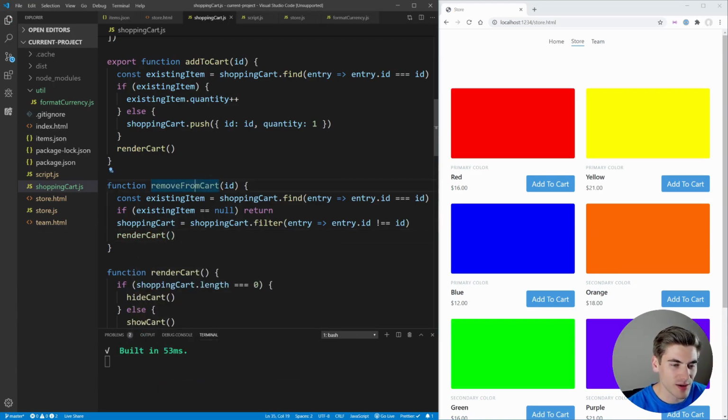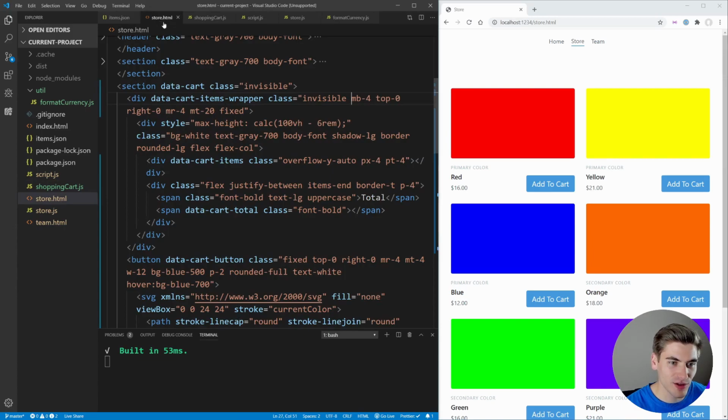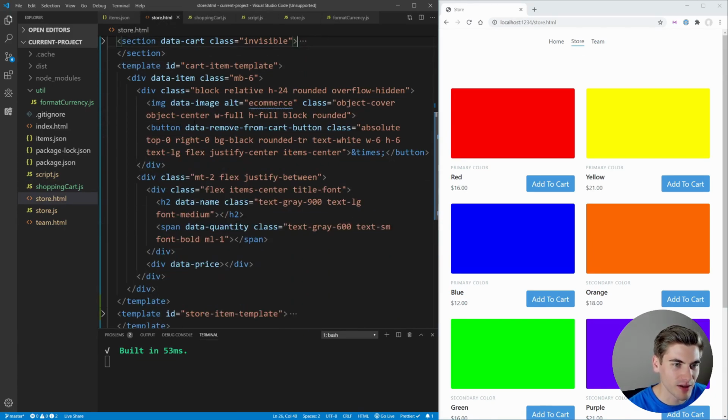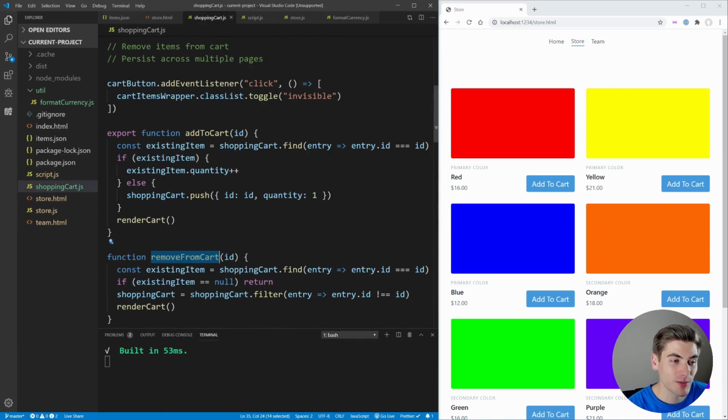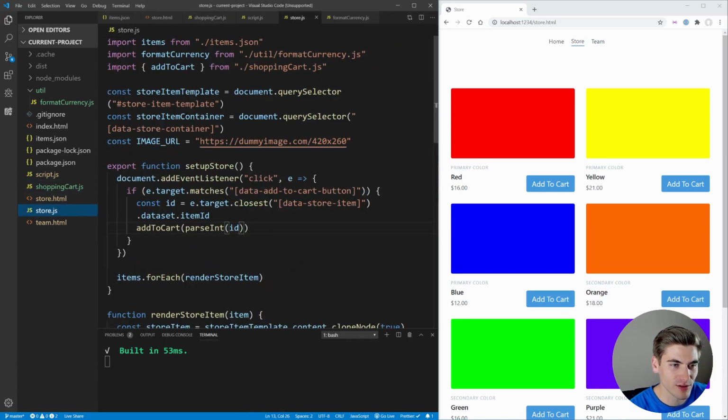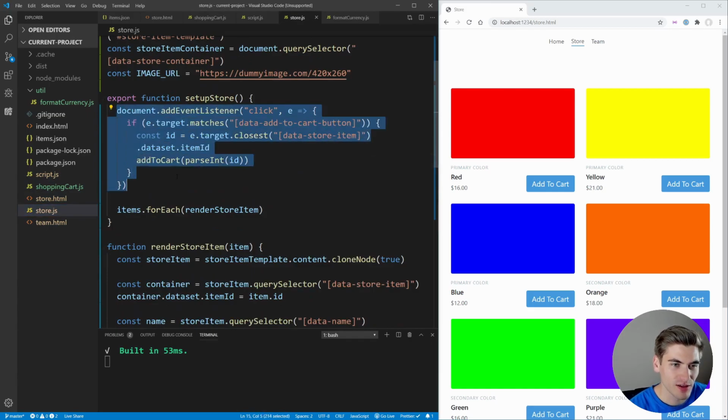Now, if we set up this remove from cart to actually work, we should see that we can click the remove from cart button. So what we need to do, back into our store again, we need to scroll all the way down to our template, and we need to find that button, which has data-remove-from-cart-button. Let's copy this into our shopping cart, and we need to set up a global event listener. And you may remember earlier, we set up a global event listener in our store.js right here. So instead of copying this code multiple times, I just want to create another utility function to do this.